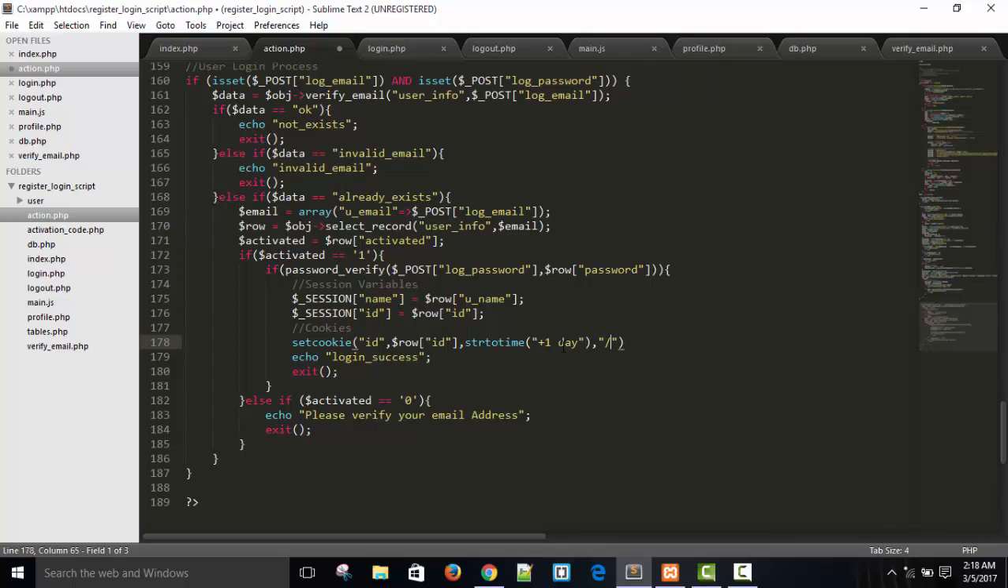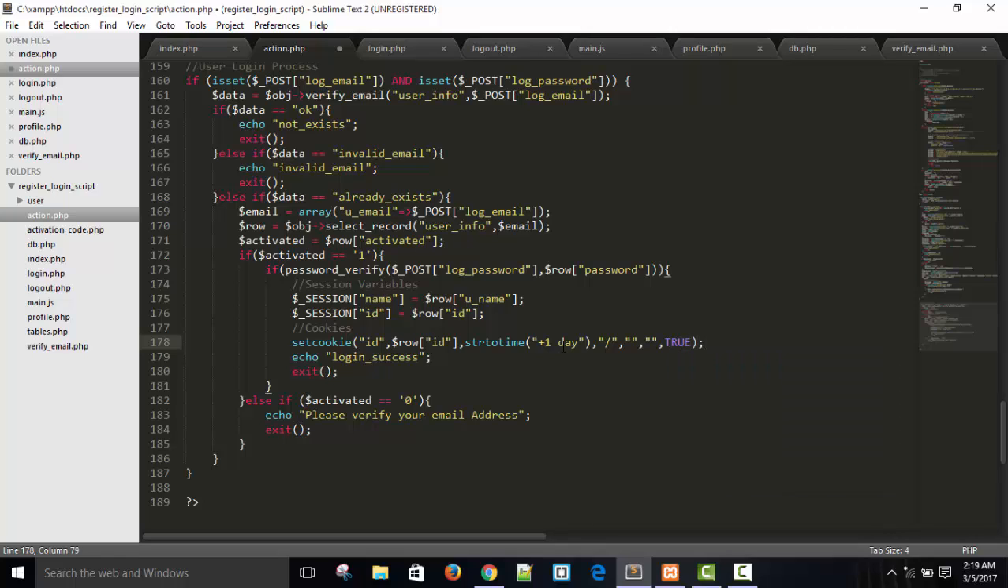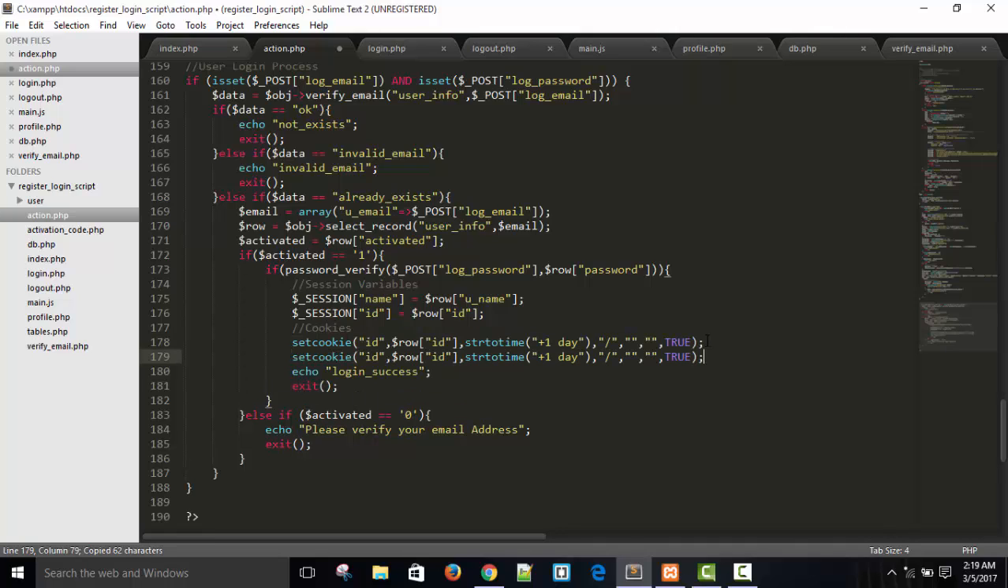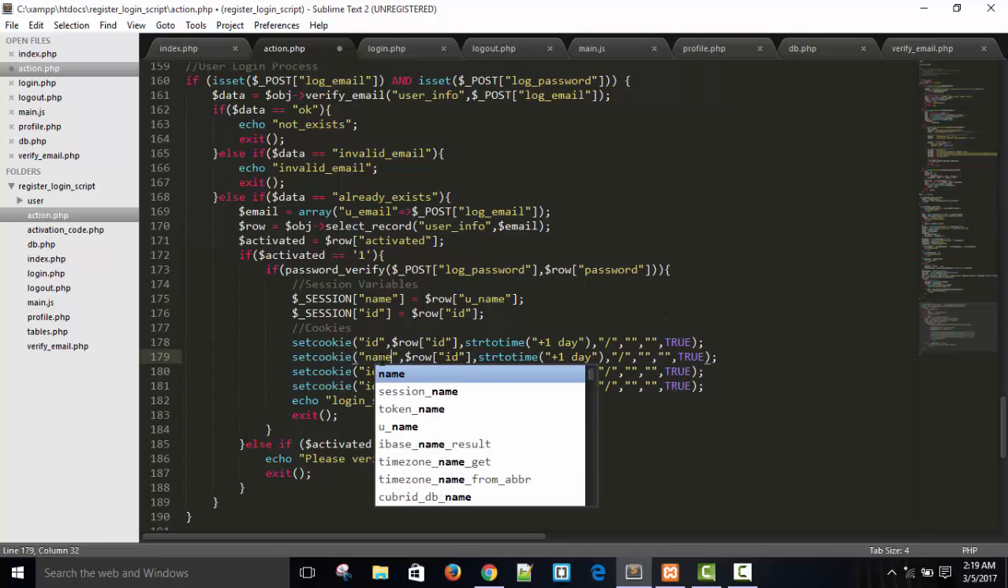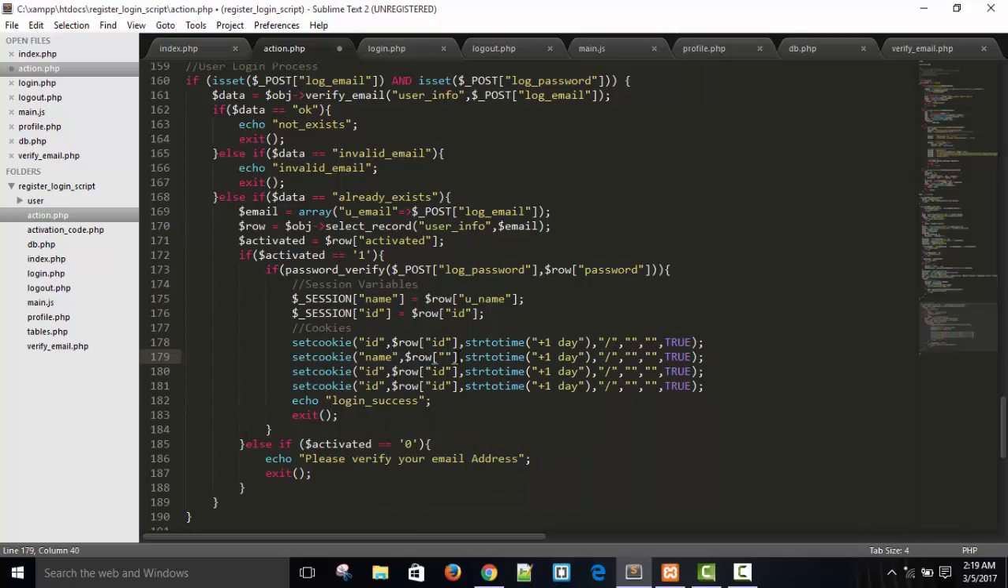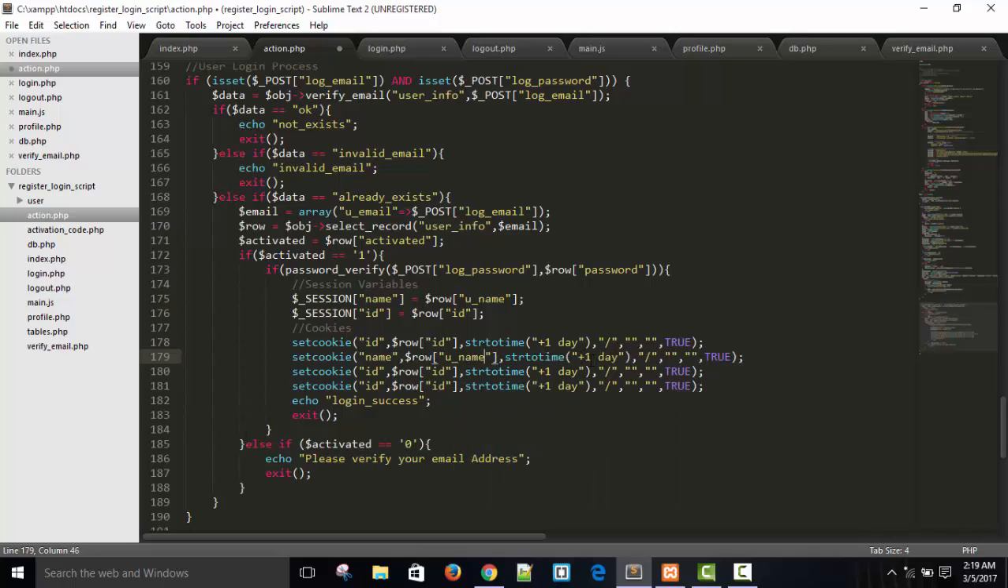The next argument will be path, and keep it always slash, then blank, and the last one is true. Now our cookie is created. Copy this, and for the name, username, cookie created for 1 day. If you want, you can create it for 30 days or for 1 year, 365 days, but now I'm going to create it for 1 day.